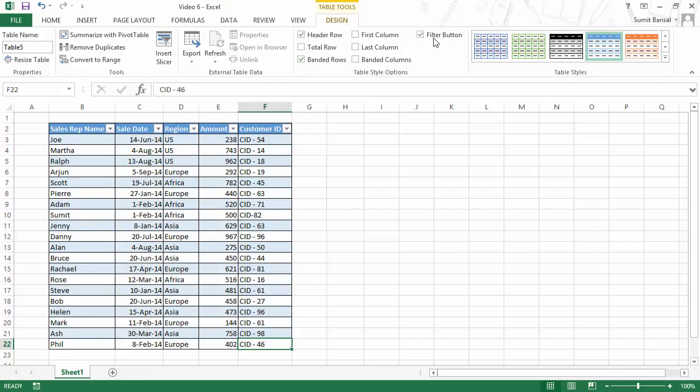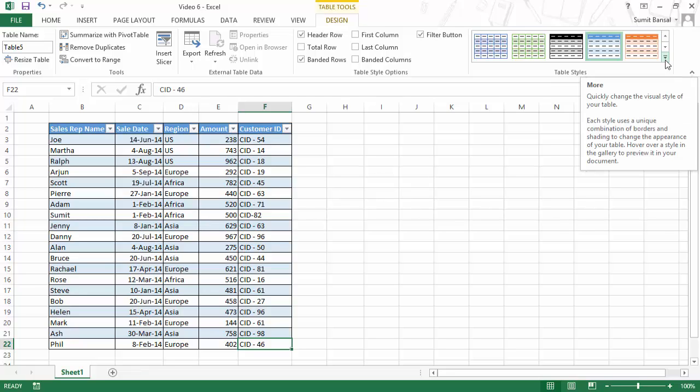I prefer banded rows. And you have this option, filter button. If you click on it, the filters would be gone. Otherwise your filters are by default available for your headers. If you do not like the formatting Excel has given to this table by default, you can also go to table styles and change this formatting.